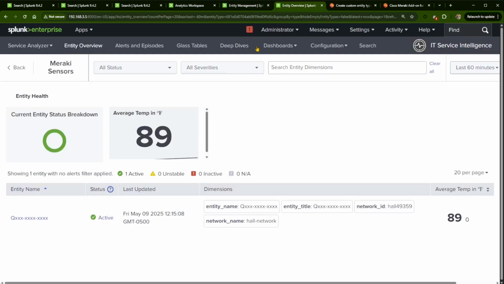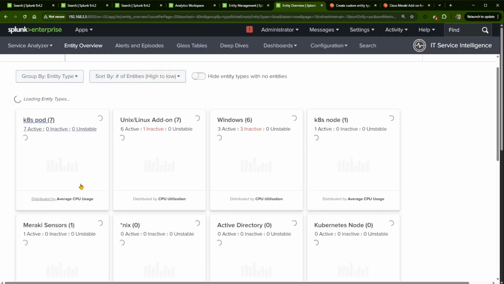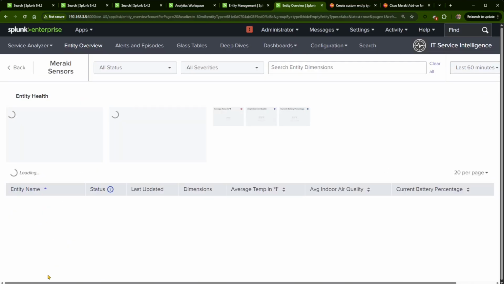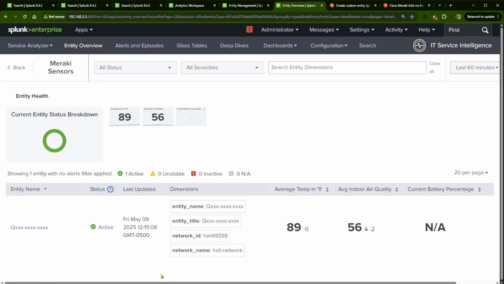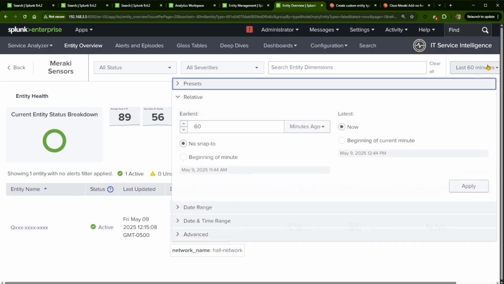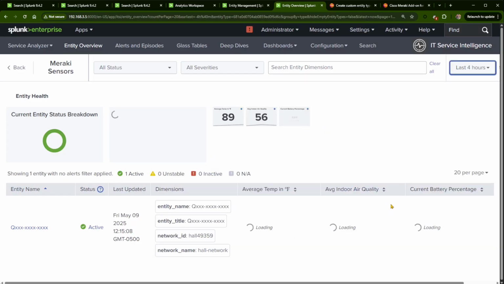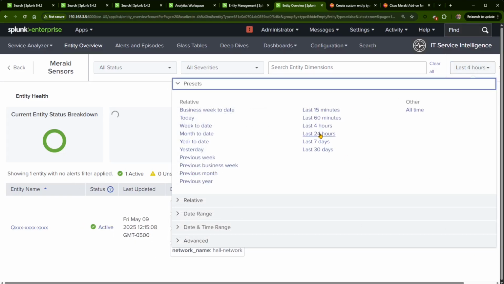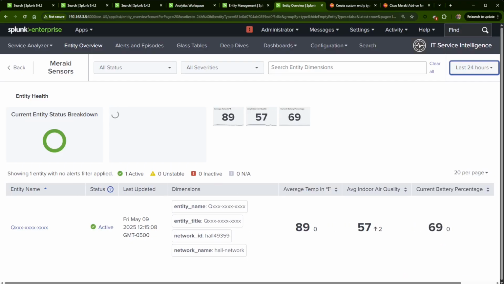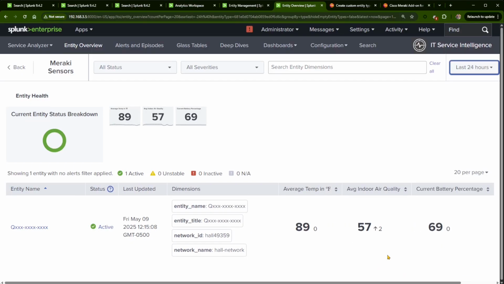So if I actually come back over here to entity overview and go back, then click on and refresh this. I could have probably just hit the refresh button. It's going to have NA because it's not meeting that time. So if I take this and let's say presets, say last 4 hours, still nothing there. Last 24 hours. Now it has a current battery percentage. That may be something I need to look into, see if there is a way to make that more persistent. Never really thought about that before. So, I've got some homework to do.